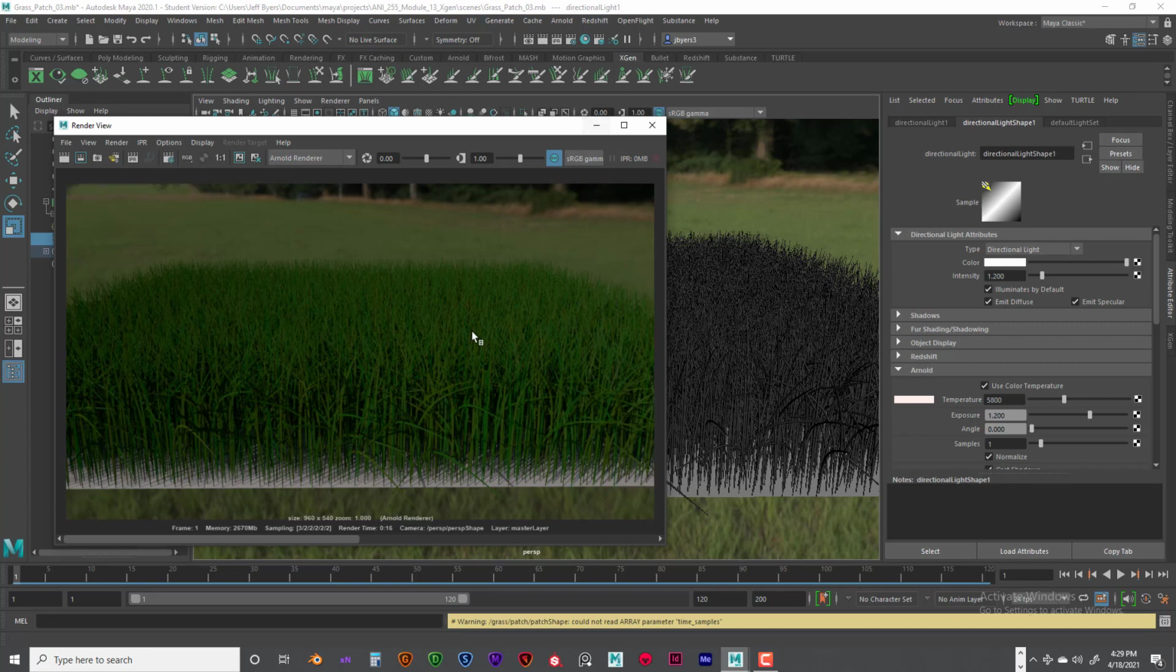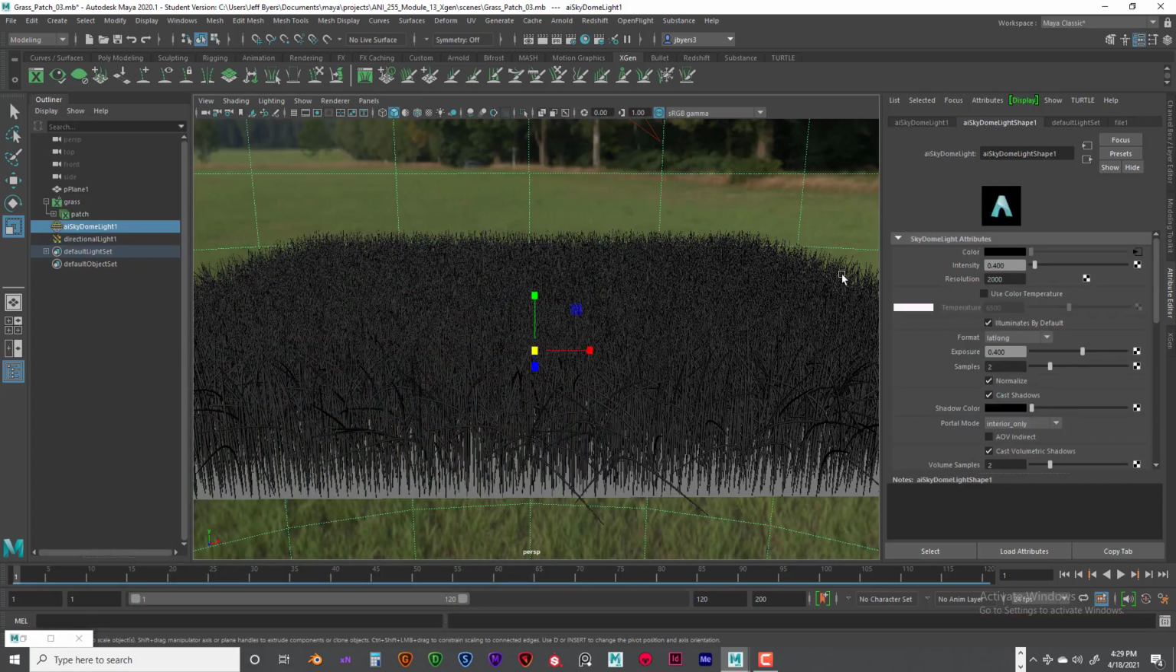Darker shadows kind of thicken up the grass a little bit. Without that, you don't have that. Let's take a look at what we had before. There we go. Alright, so let's go up a little bit higher on the intensity of the sky dome. Let's go to 1. That's what we had before.